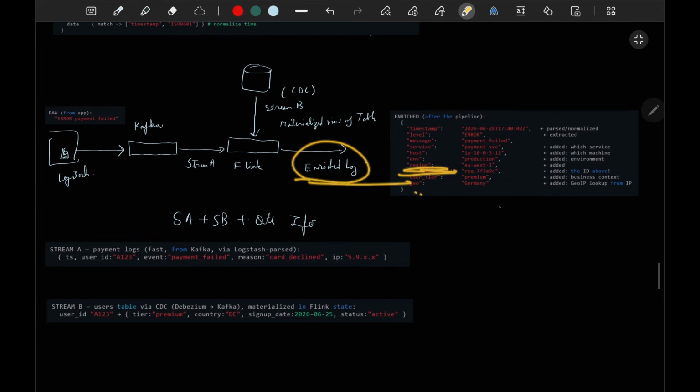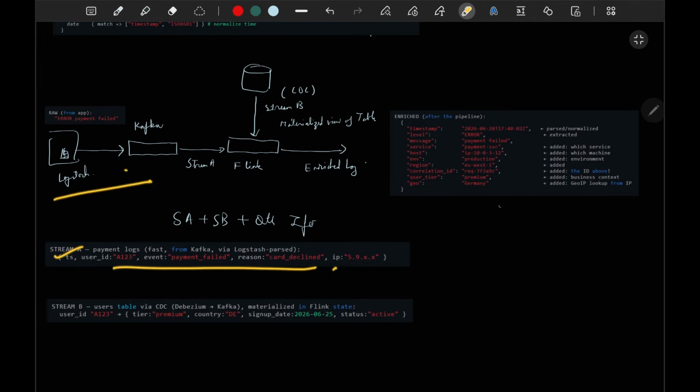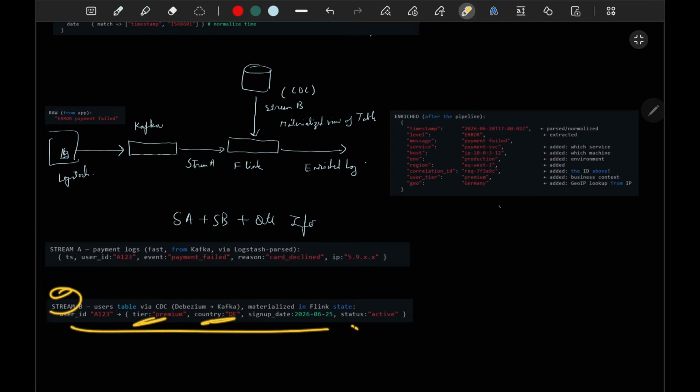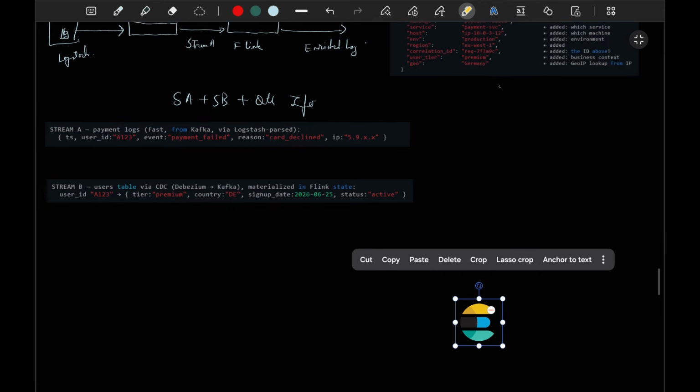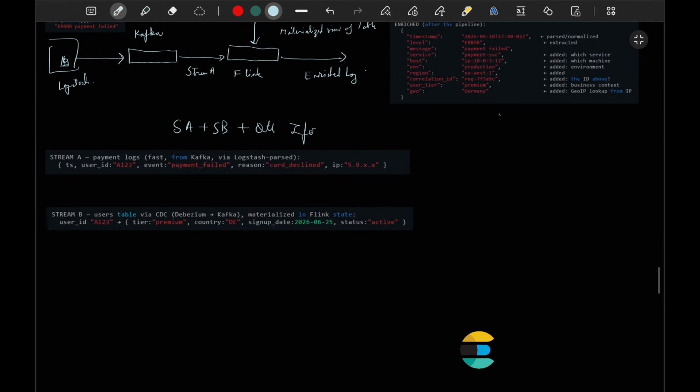Obviously I'm showing the state of these different streams. Stream A was coming after enrichment from the Logstash filter itself, and stream B was coming from the CDC, for example the country, tier, signup date, status, all these things. Then we altogether create the enriched log, and now we send it to Elasticsearch. For that, let me add a logo over here for Elasticsearch, and basically this is the enriched log. Let me just pull that out and send it to Elasticsearch.